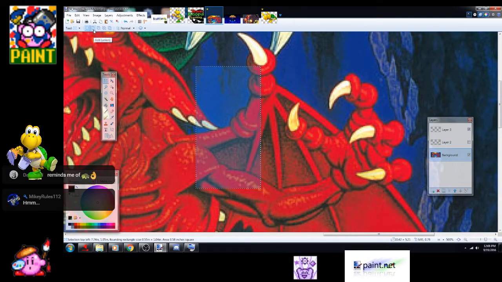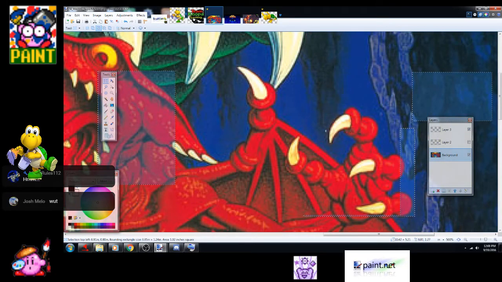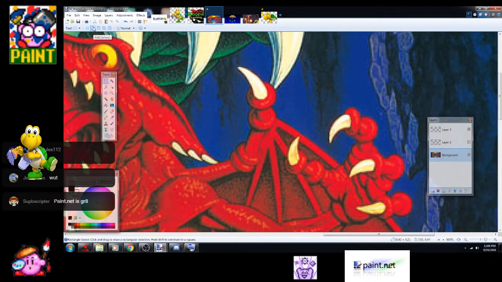However, if I want, I can make it add. So every time I highlight something, it adds to it. I can also make it subtract. Oops, went too far down. Now it's gone. So we're going to use the add one with the magic wand.